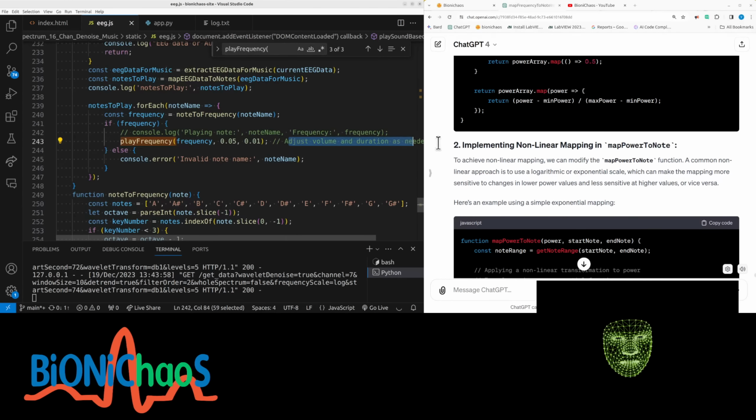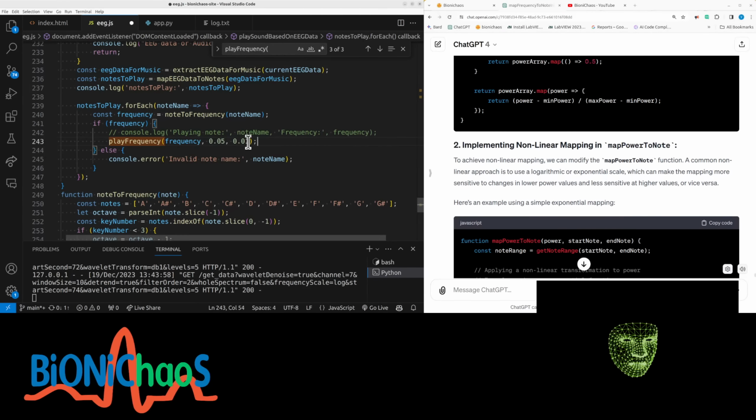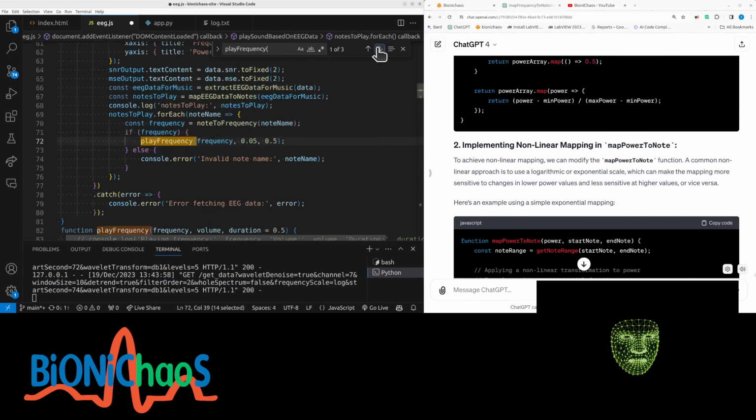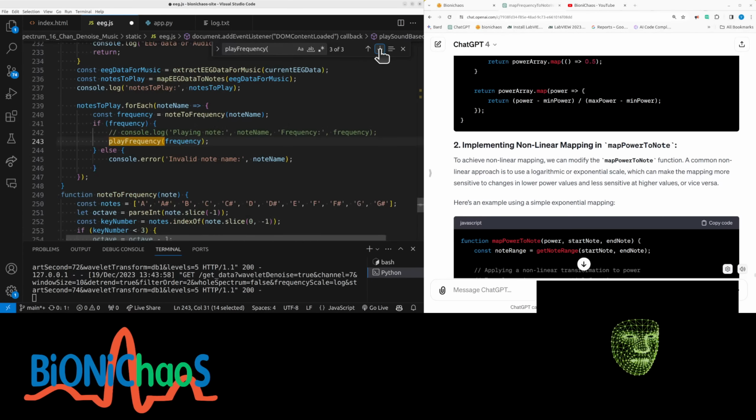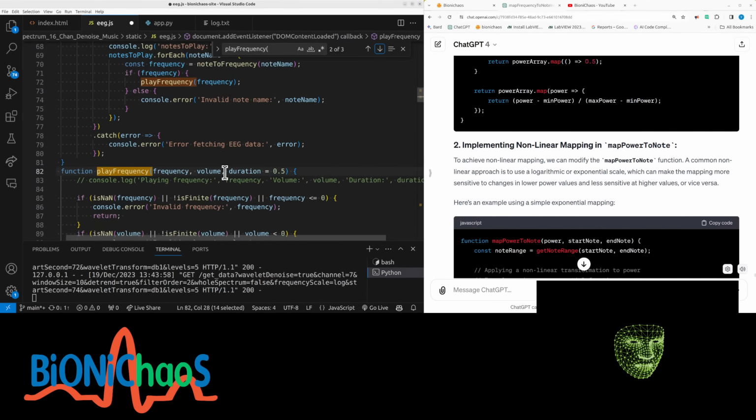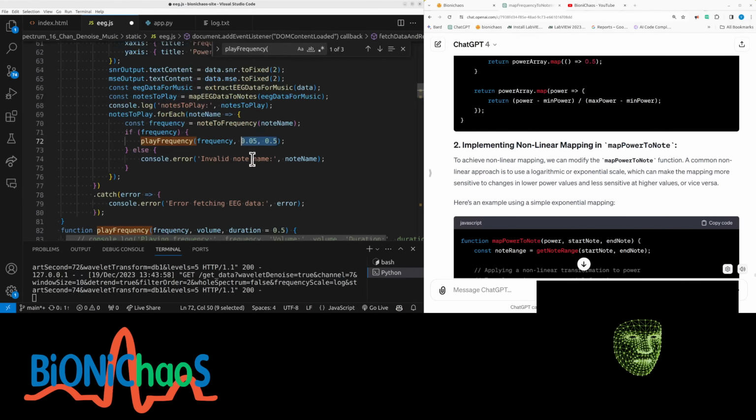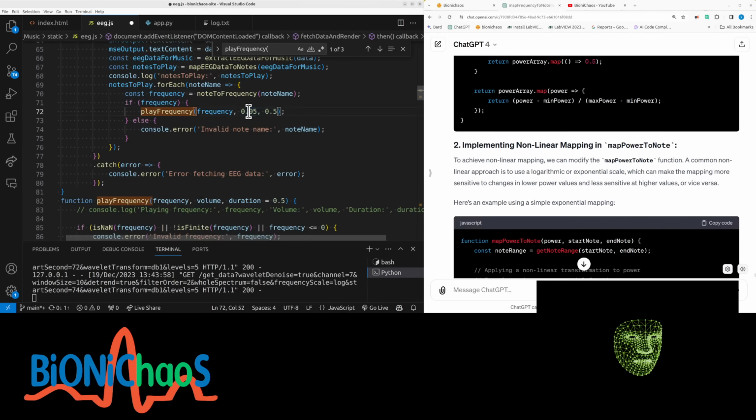Okay, let's delete all the input there. Just play the frequency. And same here. And in default, volume should be good. Duration 0.1.